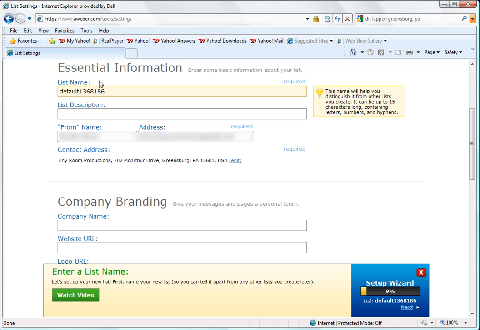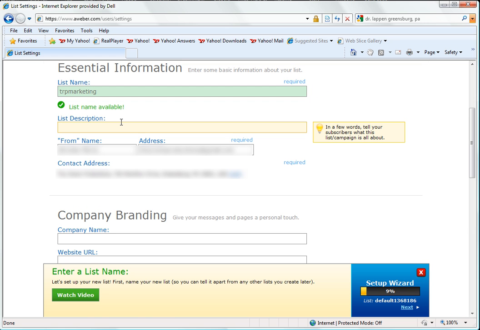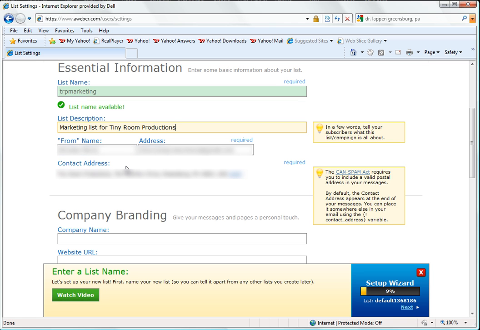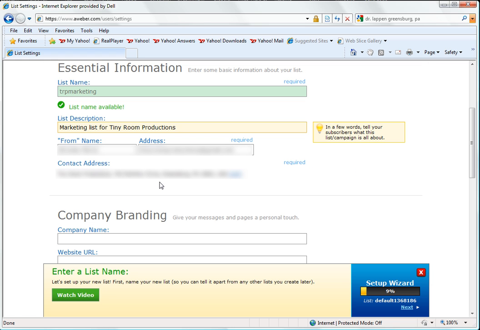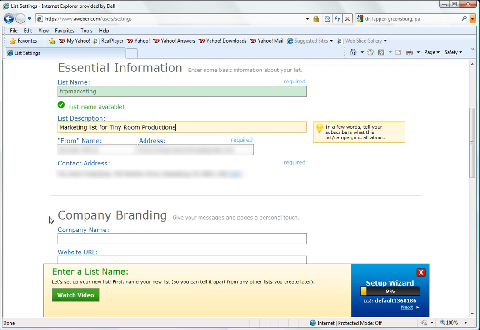Now I'm going to have to put my essential information into this next page. The first thing I'm going to do is put in my list name, and then I'm going to put in my list description. Then I'm going to put in my name and my email address. And it's going to put my contact address underneath. If you want to edit this for any reason, you can go ahead and click Edit. But as you can see, some of these boxes are required.